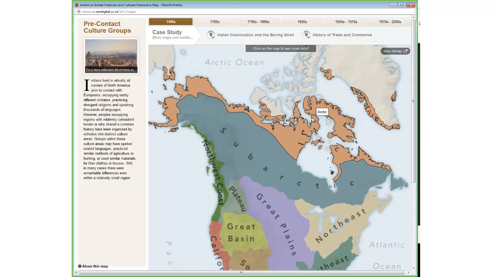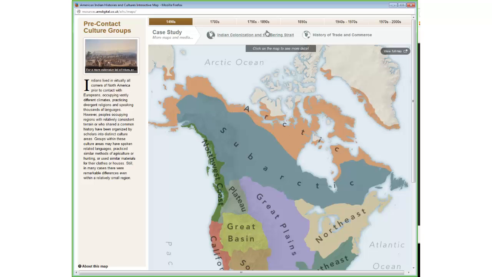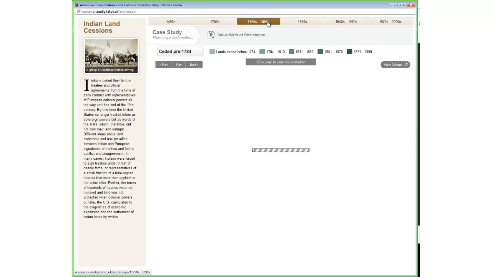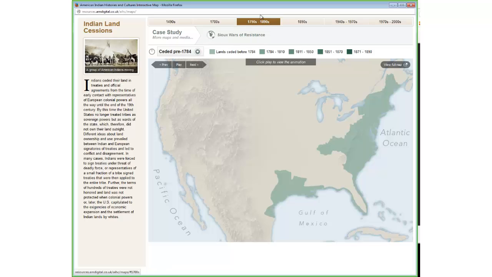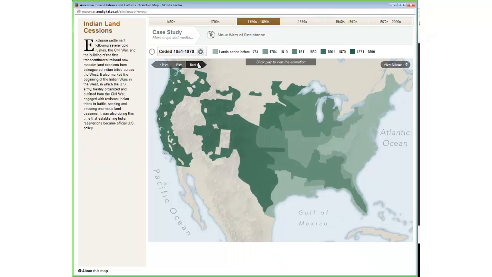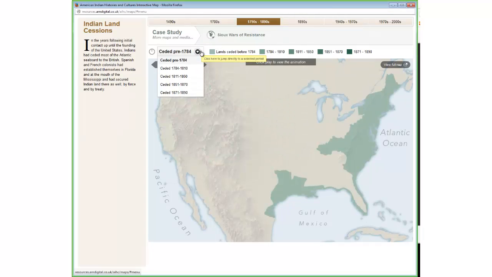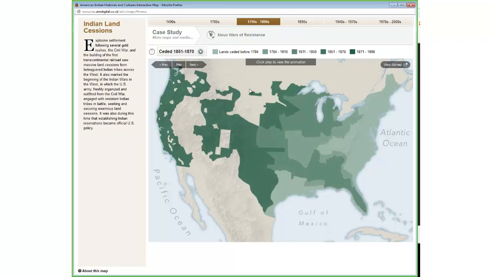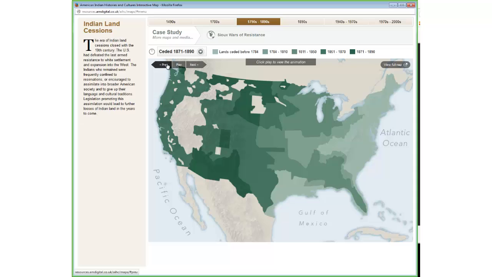So there's case studies, and if we click into here, we can see seeded land on a timeline. So if we use the drop down here, if we run from pre-1784 maybe through to the middle of the century, we can see the scale of the land given up here. It's quite a drastic movement, and we can use the next and previous buttons here.